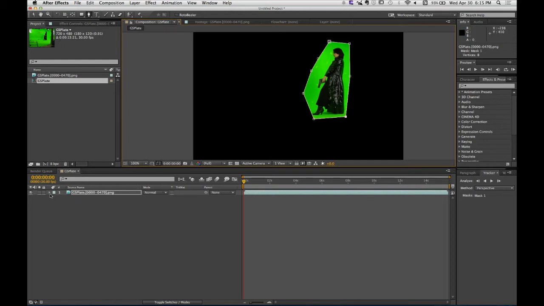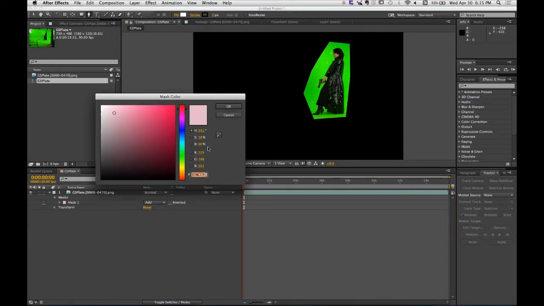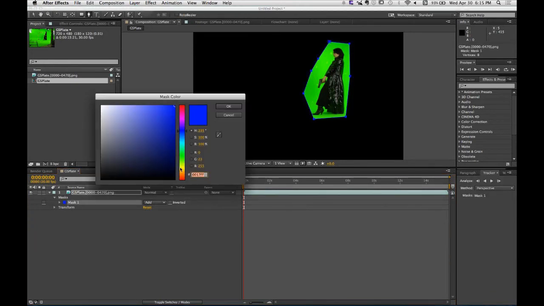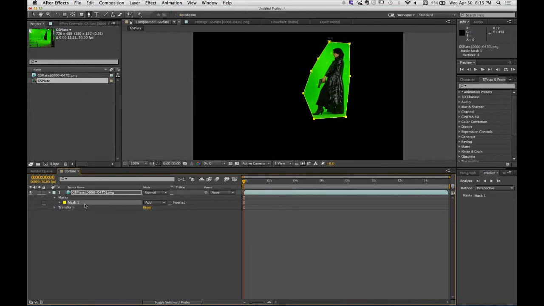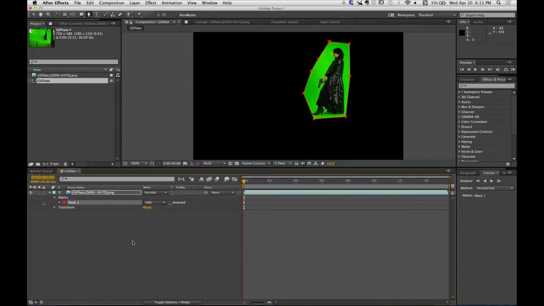I'm going to go into my mask and change its color, because that little pink is not going to do it for me. That yellow's not working, or that blue. Let's make it yellow. Let's make it red. Should have just gone red initially. There we go. Now I can see it. All right. Oops.